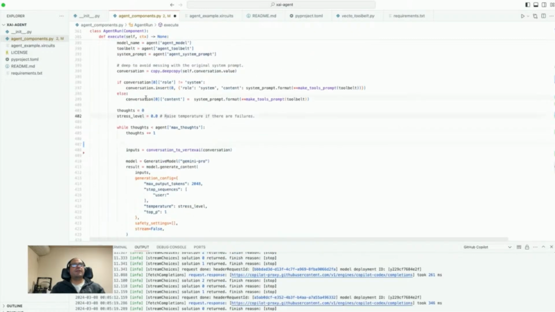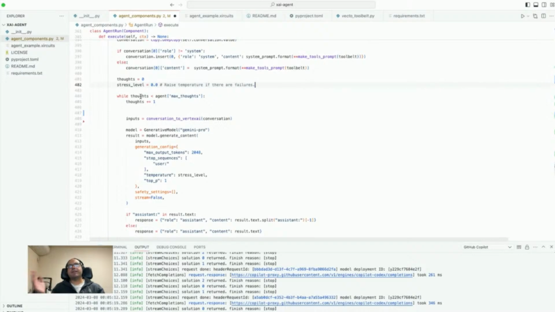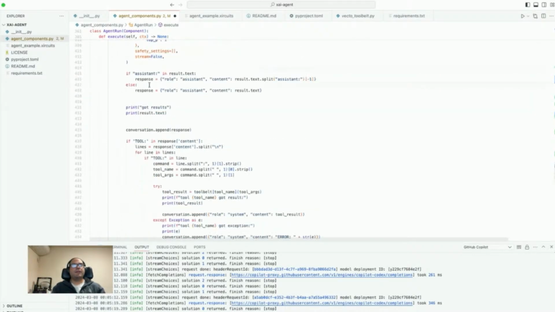Stress levels there. Stress level is another thing that I want to be more smart about. Essentially, it's like the temperature, right? So if it fails, we don't want it to just do the same thing again. We want it to try something else. So every time it fails, it raises the stress level, and that raises the temperature. And I think there should maybe be a max stress level or something like that, but that's stuff we can figure out later.